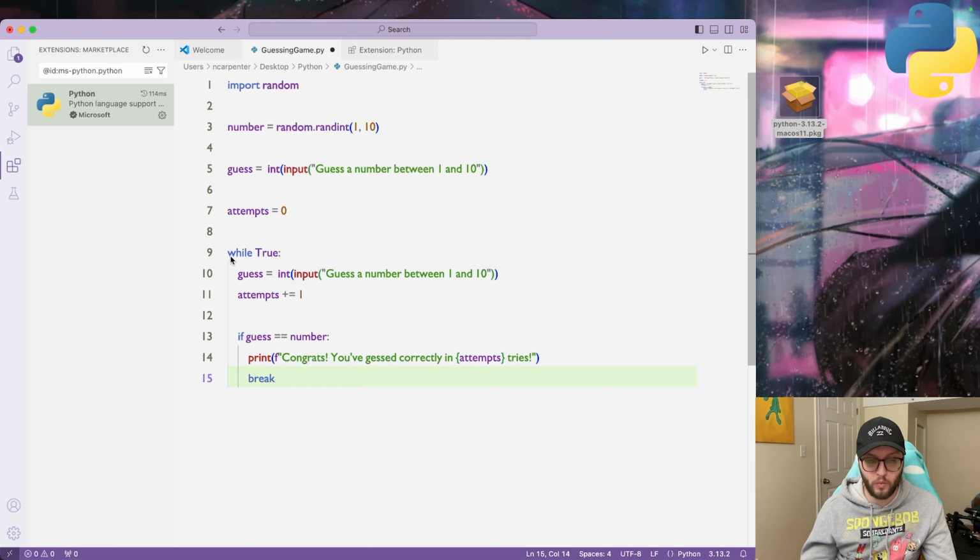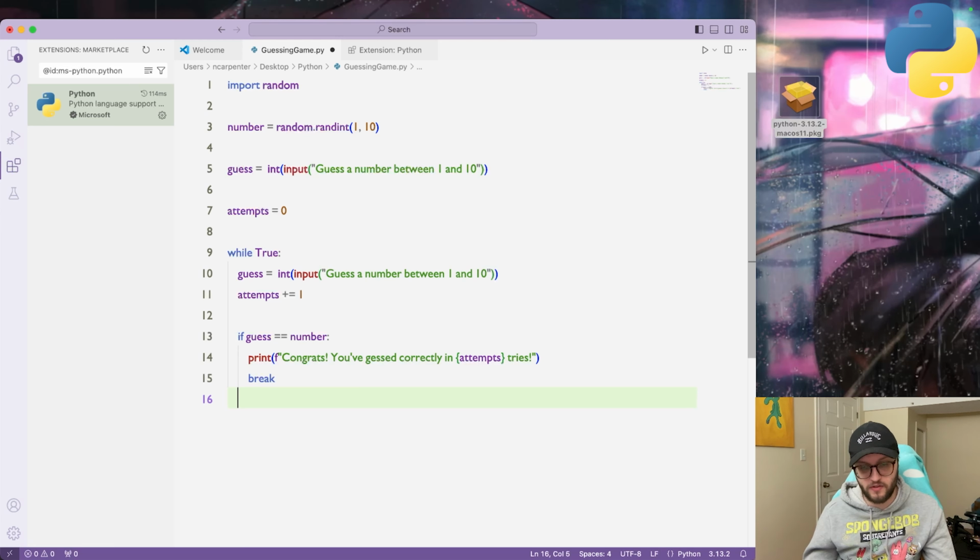Remember, when we have a while true statement, we need to ensure that there's a way for us to break out of it, or it's going to repeat forever and cause some issues. Okay, but what if we didn't get the number on the first guess? I mean, that's pretty hard to do, right? We can't see the future.